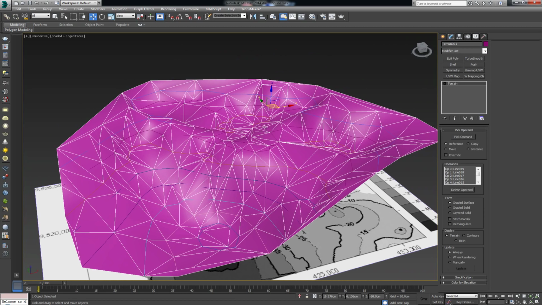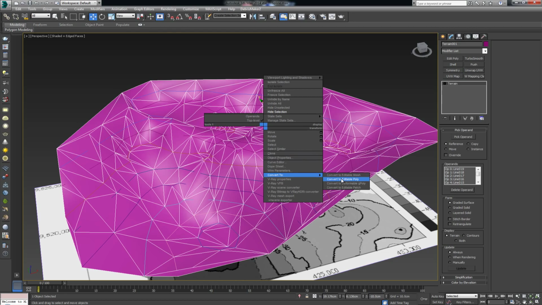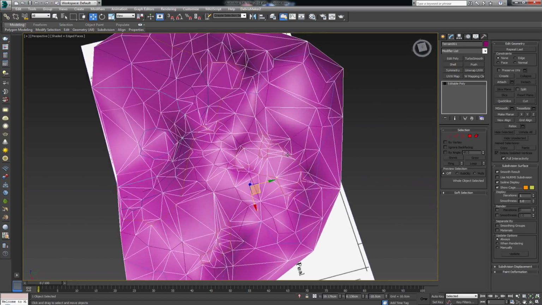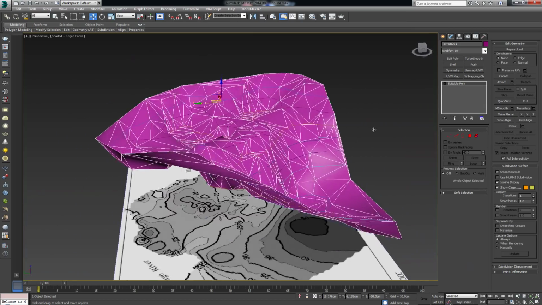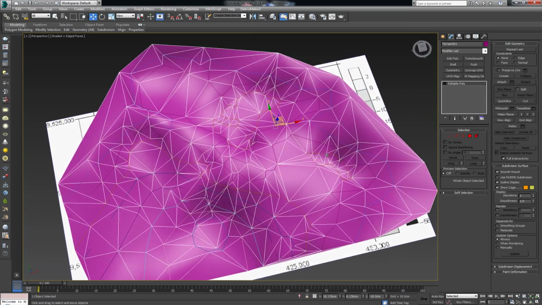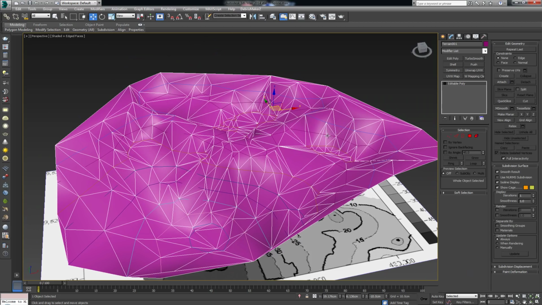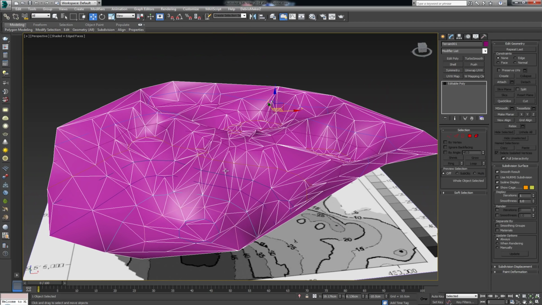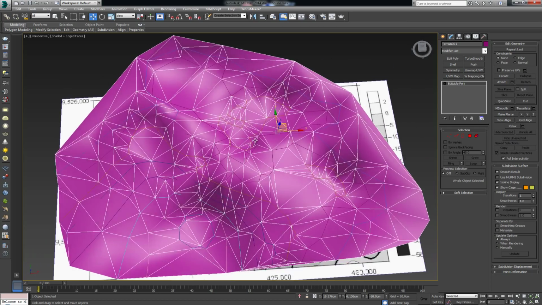Over here, right click, convert to an editable poly. All right, so we have something resembling a terrain made from those lines. But from what we can see here, it's pretty jagged. So how do we get this to look better?